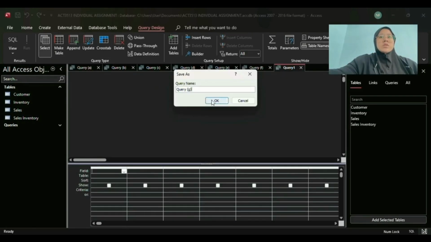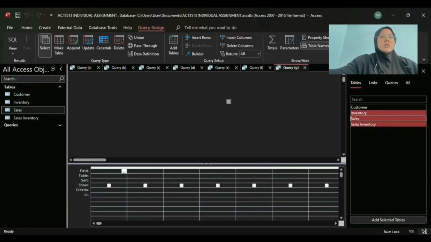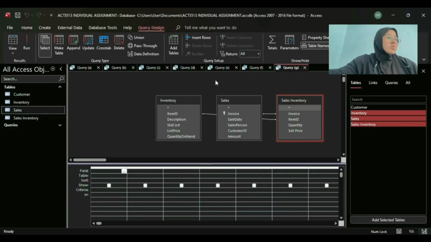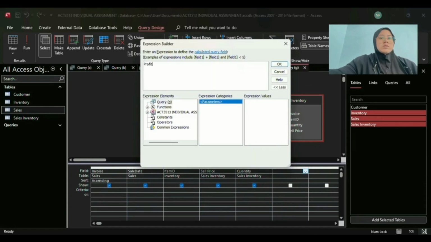Also we need to use the inventory, sales, and sales inventory tables. The question is complete the profit for each line of the invoice. Calculate the profit as the equation given. Show the invoice, sale date, item ID, sale price, quantity, and completed profit, sorted by invoice in ascending, then profit in descending order. So we use invoice, sale date, item ID, sale price, and also quantity. Invoice we sort in ascending order, and we need to do the calculation.